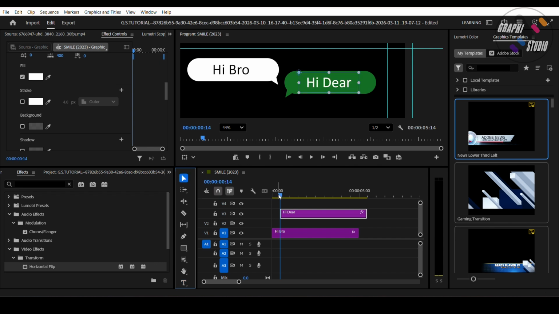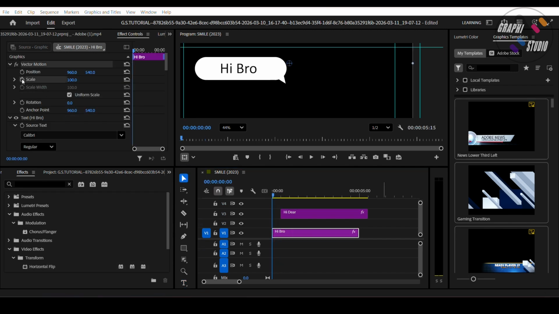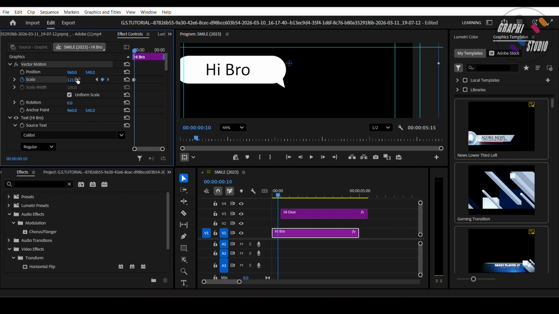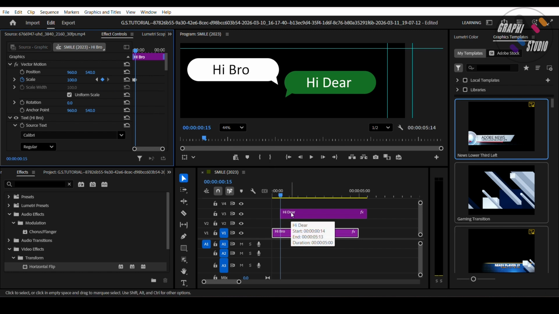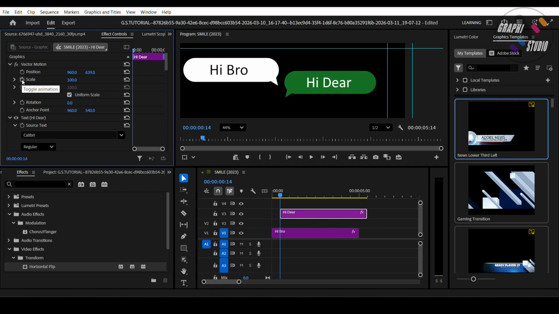Now go to the first frame of the white chat and turn on the toggle animation of scale and set the value to 0. Move forward 10 frames and set the value to 121. Then move forward 5 frames and undo the value. Do the same with the green chat. Now keep a gap of 15 frames between both the chats.